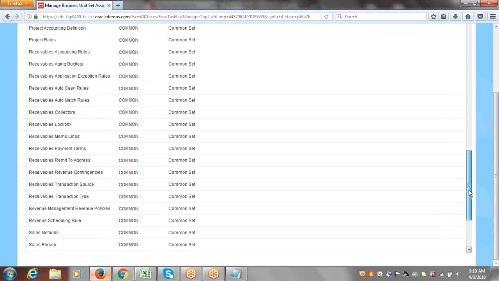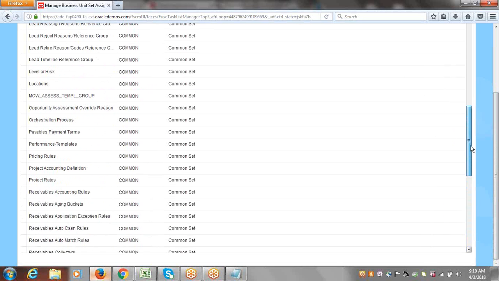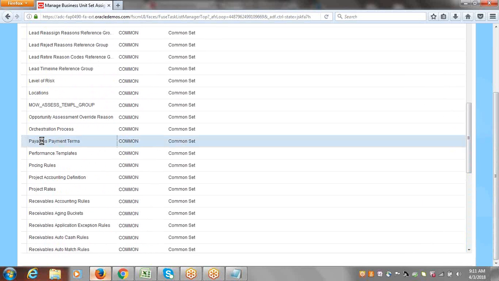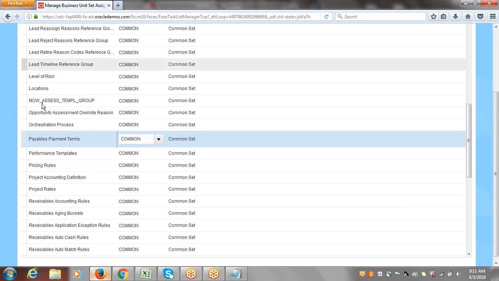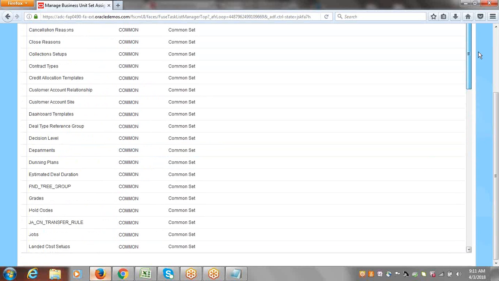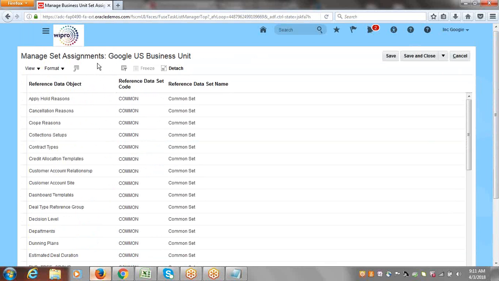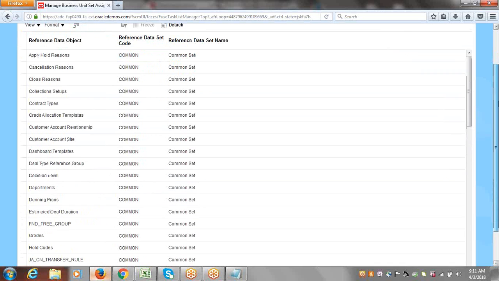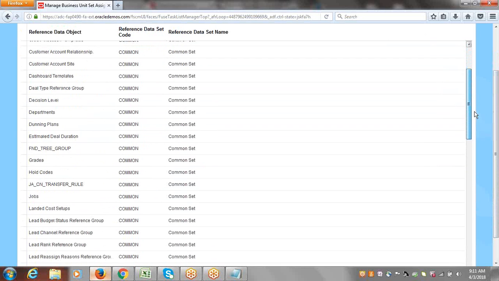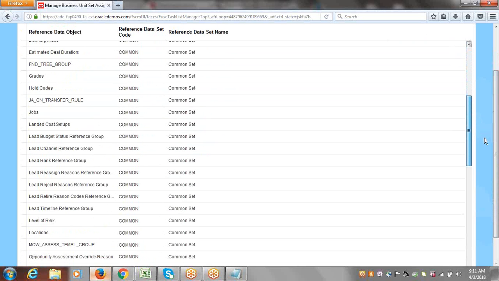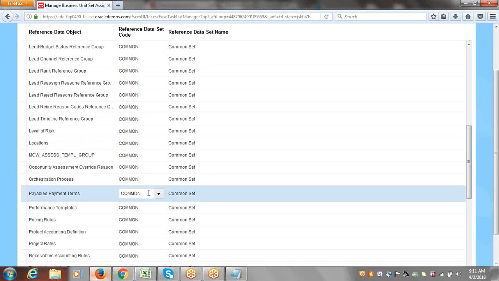See here. So we discussed just payables payment terms. Like payables payment terms, there are many other concepts where this reference data set is applicable. So at the time of BU creation, whatever reference data set you provide would be defaulting to all the reference data objects for the same BU. Now you can override. For all the reference data objects, you can keep Common only, but for payment terms, you can override. For payment terms, say we want to use the ones we assigned, right? So here you can override.